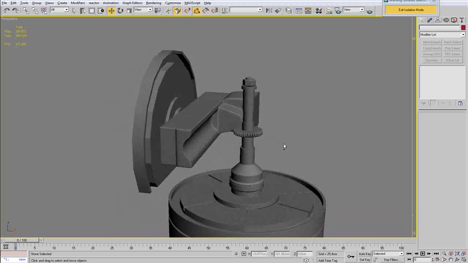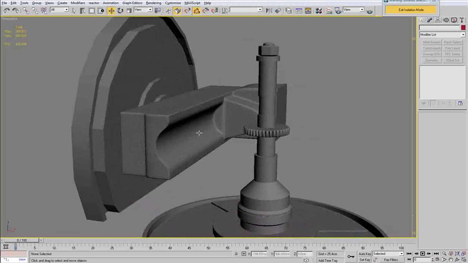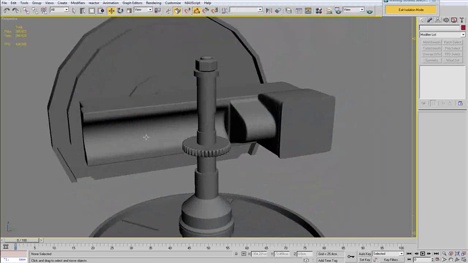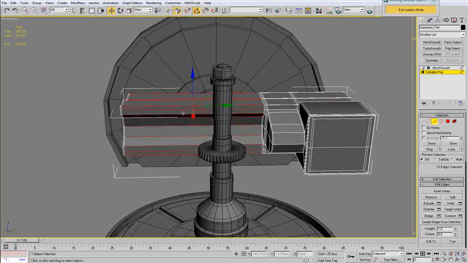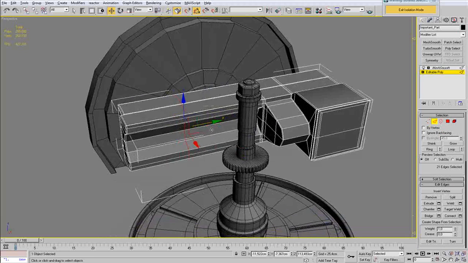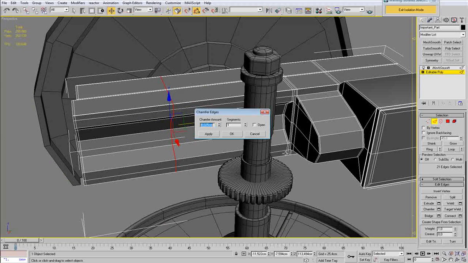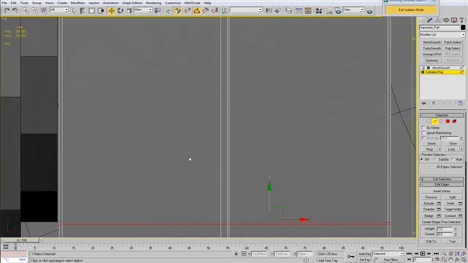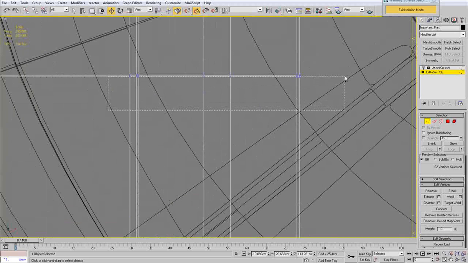Okay, so moving on with the next thing. I'm going to take a look at my reference here. So I'm going to create an edge here. I'm going to straighten it up just a bit like so, and again I'm going to chamfer it just a little bit, because I need to do the same technique we just did.